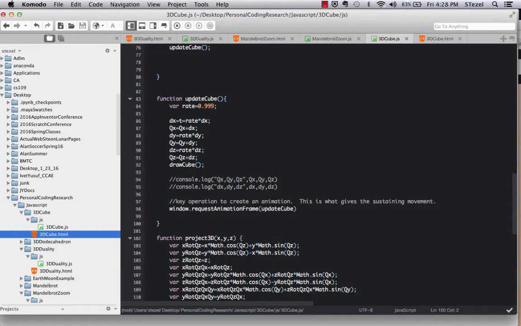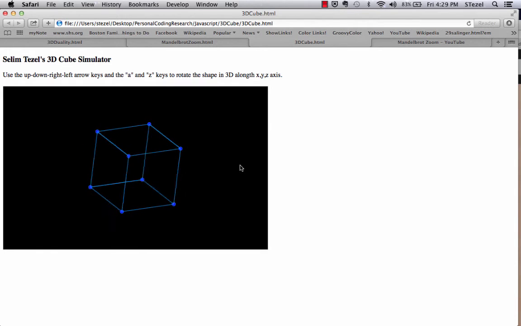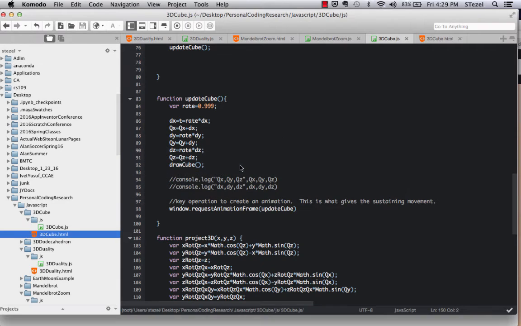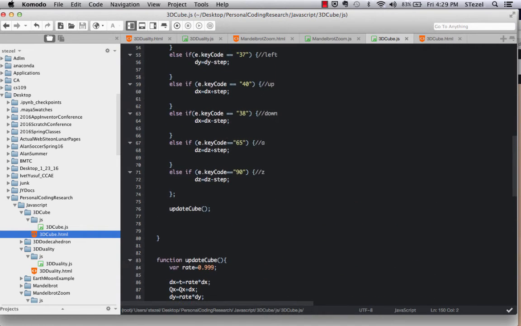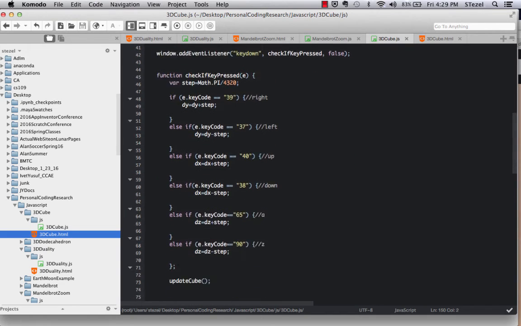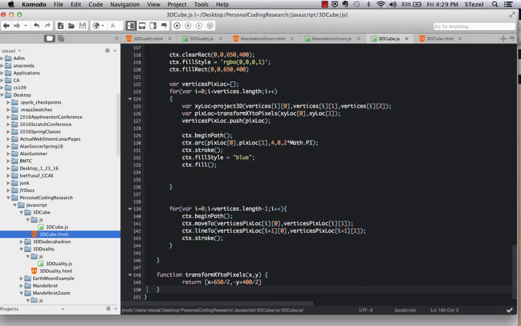I wasn't sure. The hardest thing for me was updating the cube based on the keystrokes, the up, down, right, left arrows. And the hardest thing for me was this new functionality that I had not studied before, window request animation frame, update cube. So I have a function and I am invoking it within itself in almost a recursive fashion by this request animation frame function. So this was something I had to look up, but aside from that, the other steps for me were not terribly new because I had done some 3D work before.